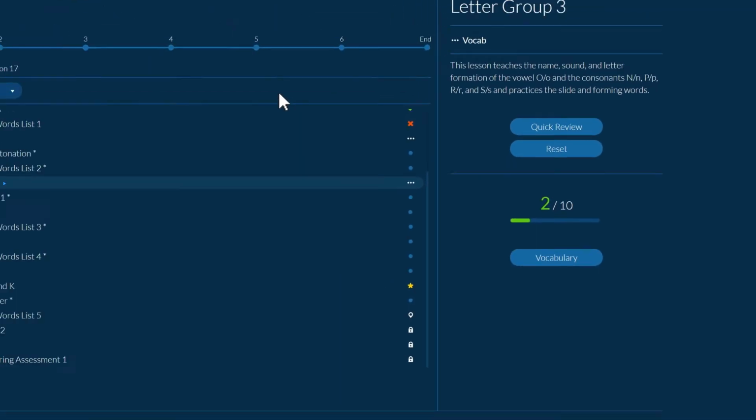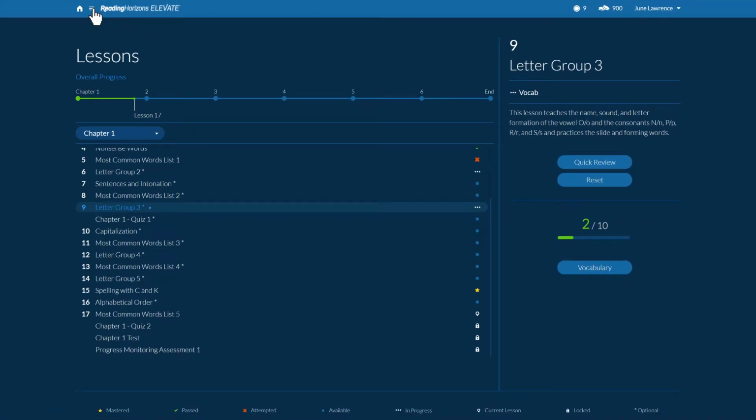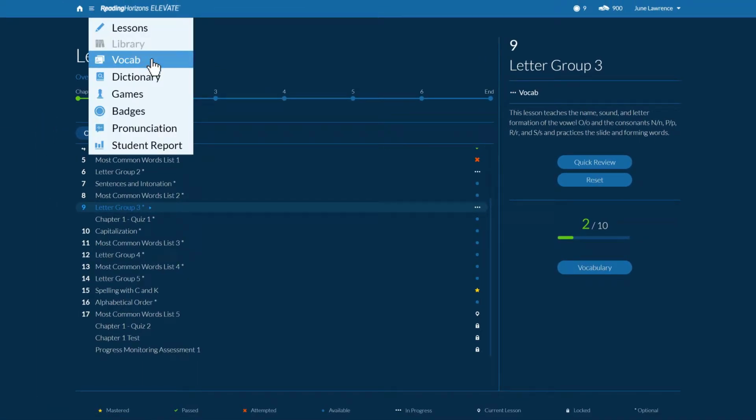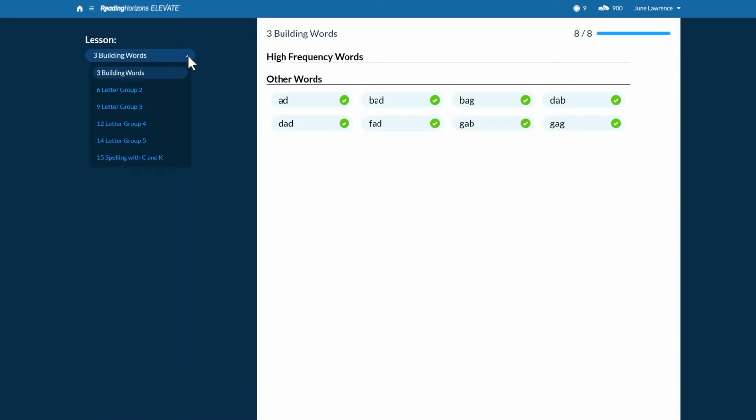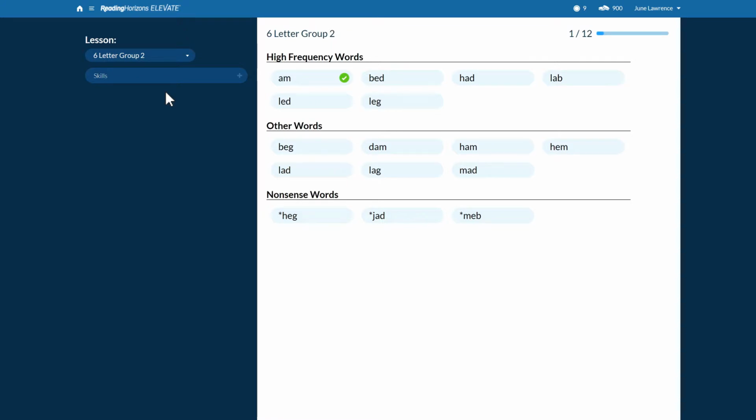You can also access a lesson's required vocabulary by selecting the vocabulary link from the main menu. Click on this drop-down menu and select the target lesson. This action fills the right-hand side of the screen with a list of words that practice the skills taught in that lesson. The tracker at the top right of the screen displays the number of words you have marked so far and the total number of words that you need to mark to finish.